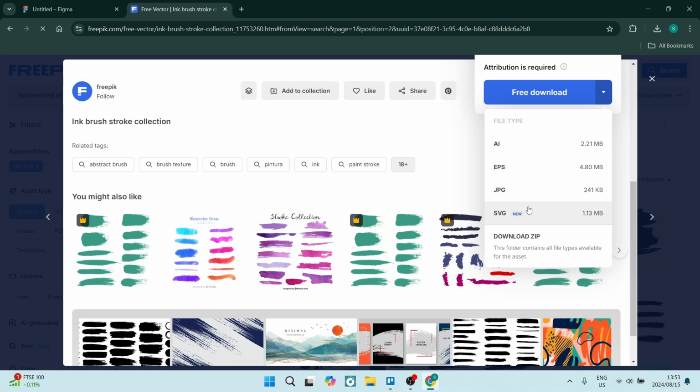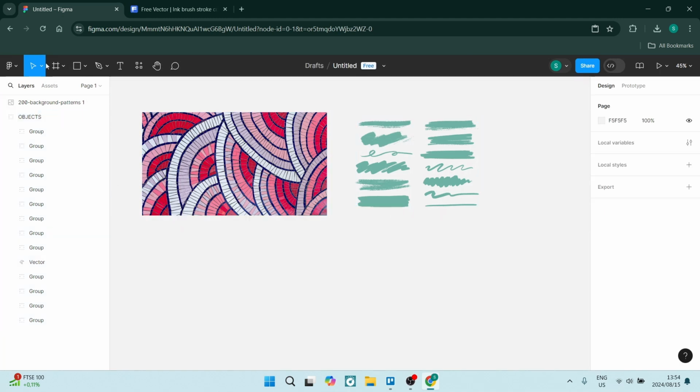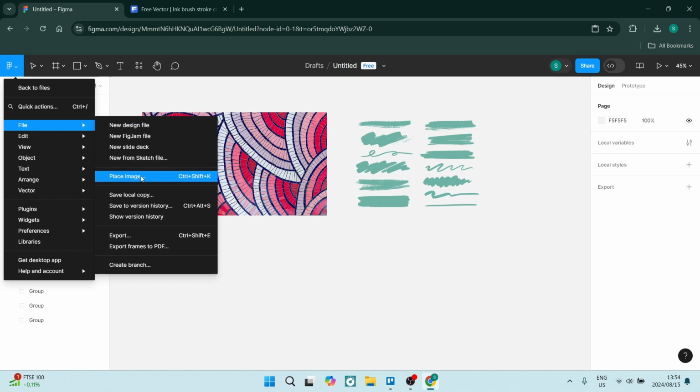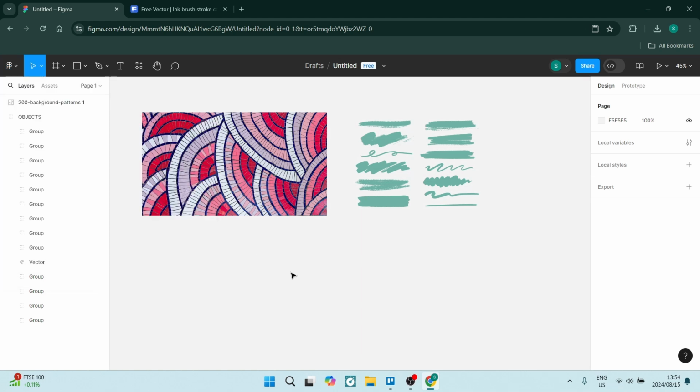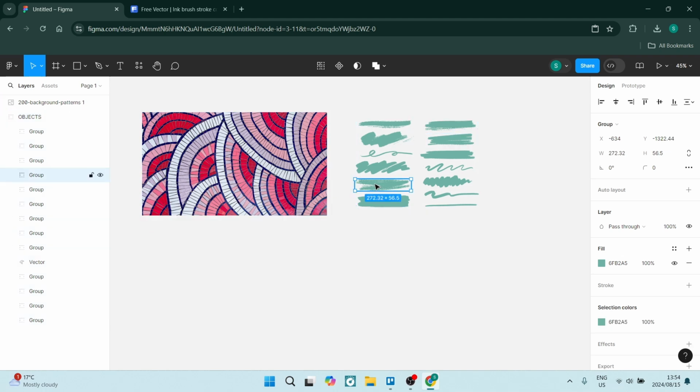So once you have your SVG file, you can now import it into Figma, and you can do so by clicking on this icon, going down to File, Place Image, and you'll find your SVG file on your device. Now you can see here we've got all of these brush strokes, so let's just select a brush stroke. Let's select this one here. We're going to click down and drag it over here.